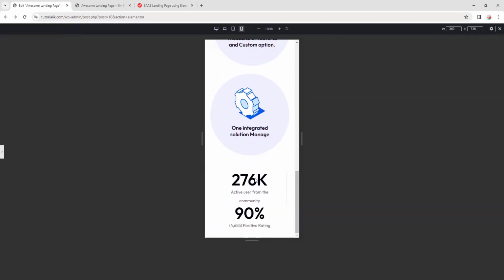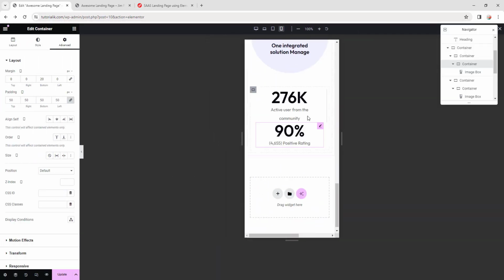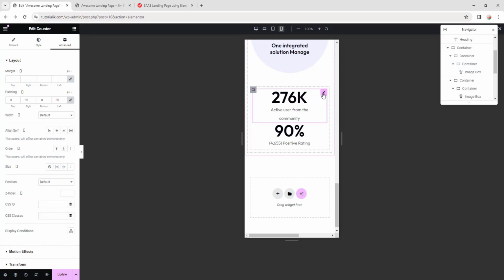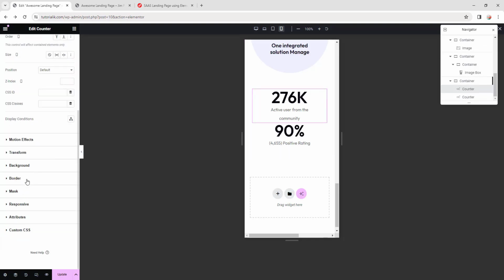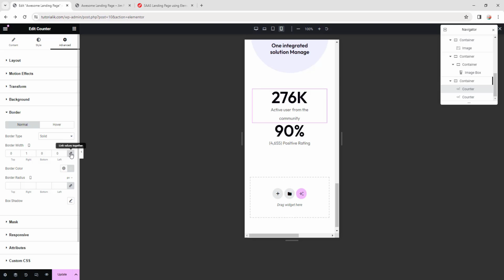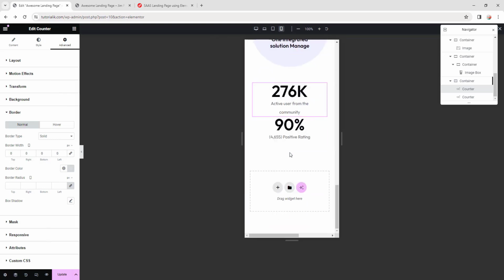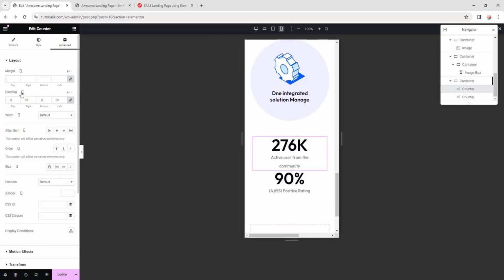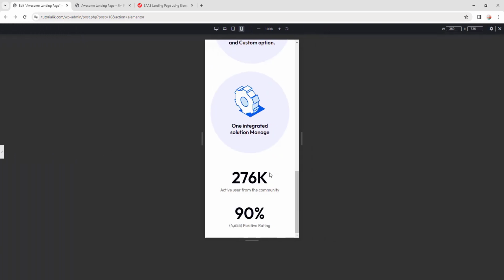And then in here, let's open this. For this one, let's select this counter, the first one. And from here, let's first remove the border by unlinking this. It will be 0, so the border will be gone. And also in the layout, in the advanced, let's make the padding all 0 and add some margin on the bottom like 40 pixel, and it will be beautifully placed.